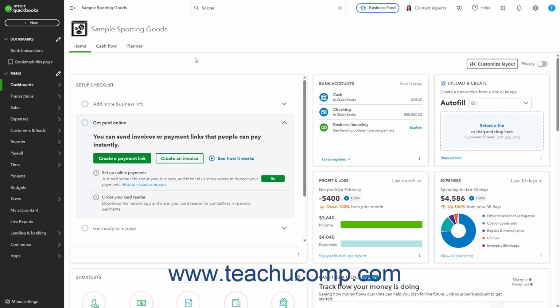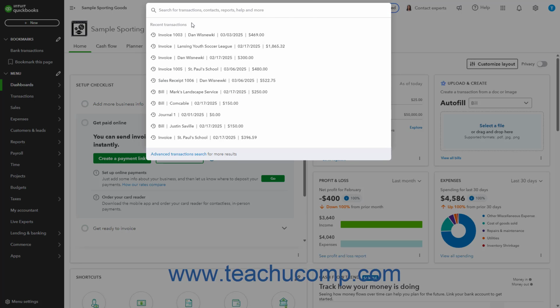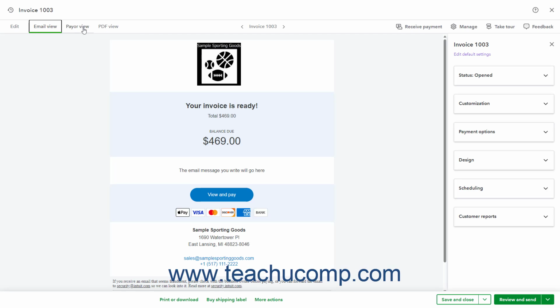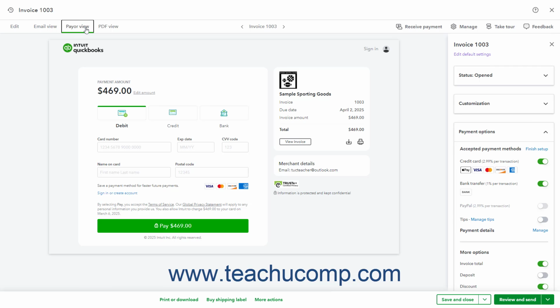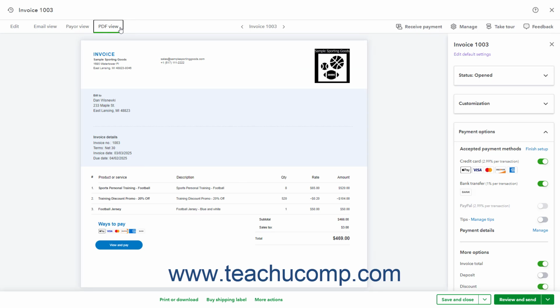To preview the different views of an estimate or invoice, open the invoice or estimate and then click the Email View, Payor View for invoices only, or PDF View to preview the way that the customer's email looks, their invoice payment page looks, and the PDF copy of the form looks.